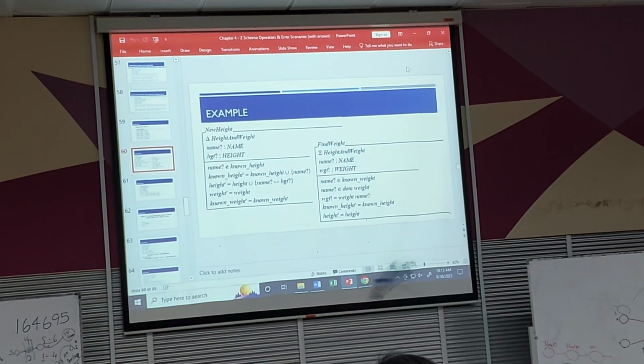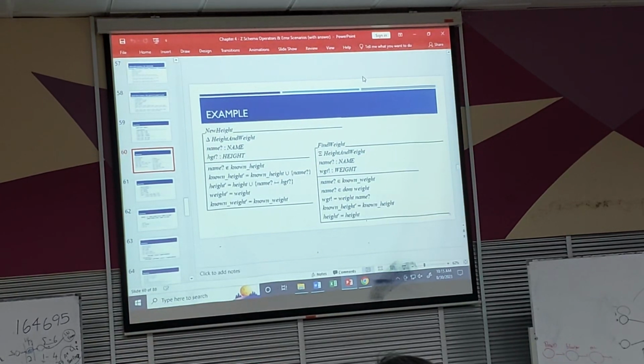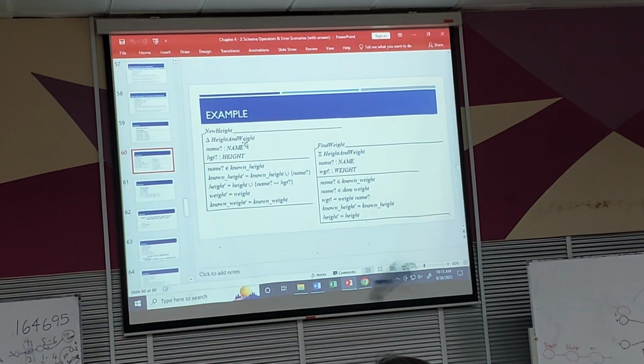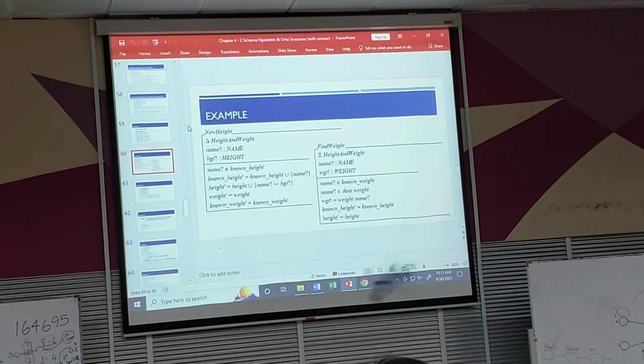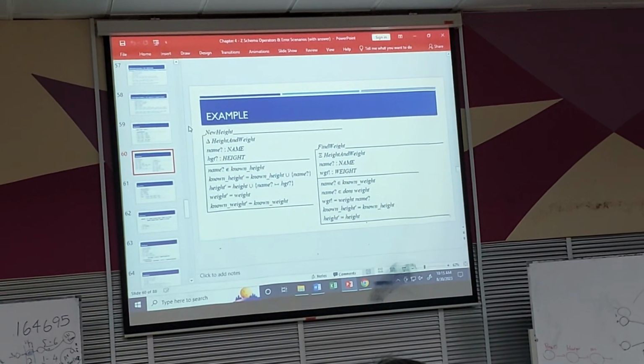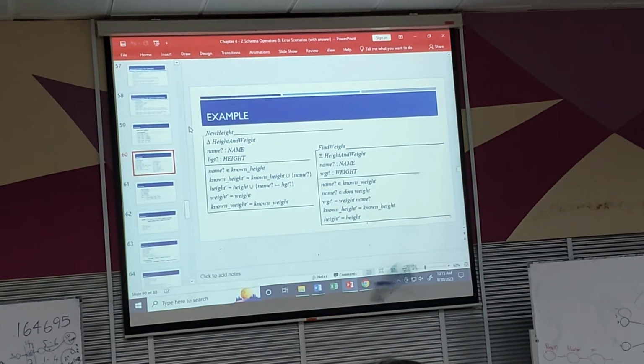Okay, so let's proceed with our chapter 4, the final part of chapter 4 here. Just to let you know, in your assignment, for example, you are going to do a complete schema.